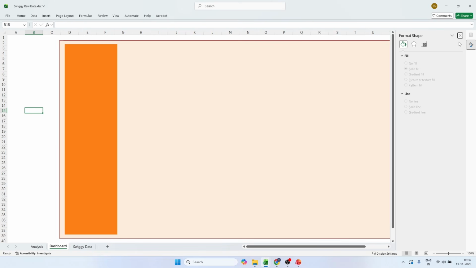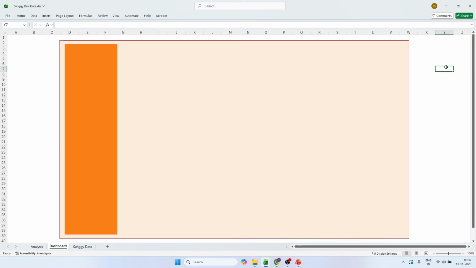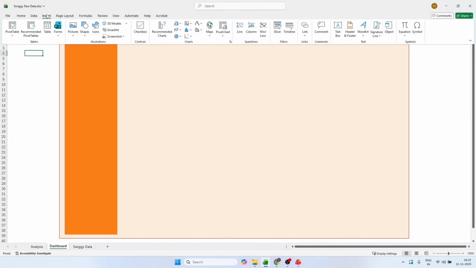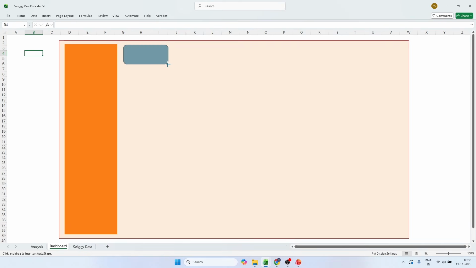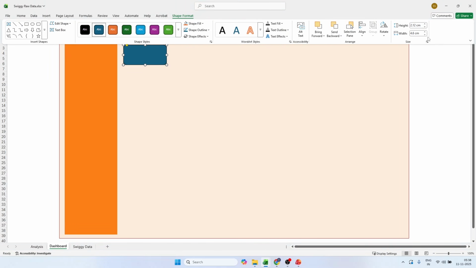Now we have to bring all those KPIs over here. But before that, I have to create a placeholder for each KPI. So I'll go to Insert again, and from here I'll use the rounded rectangle shape, and I'll create it over here. Now I'll go to Shape Format again and set the height and width. Height I will use as 2.5, and width as 5.3.